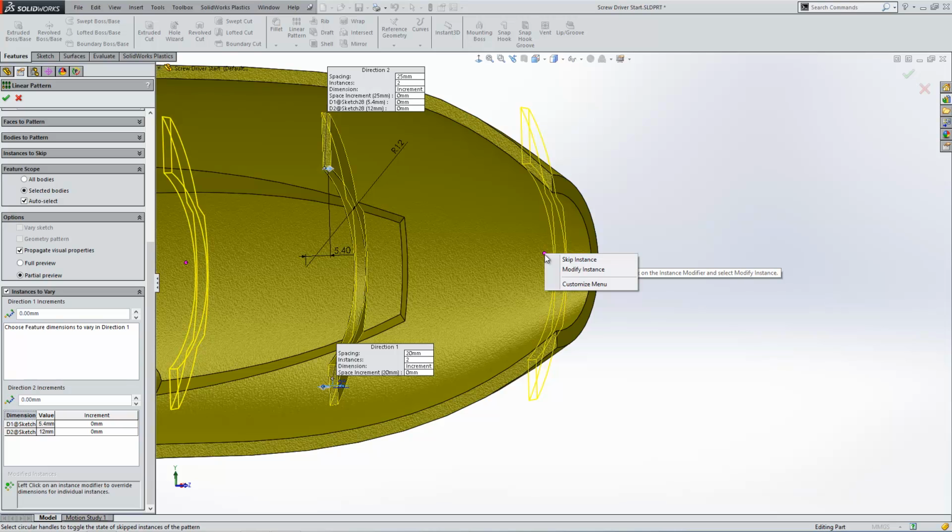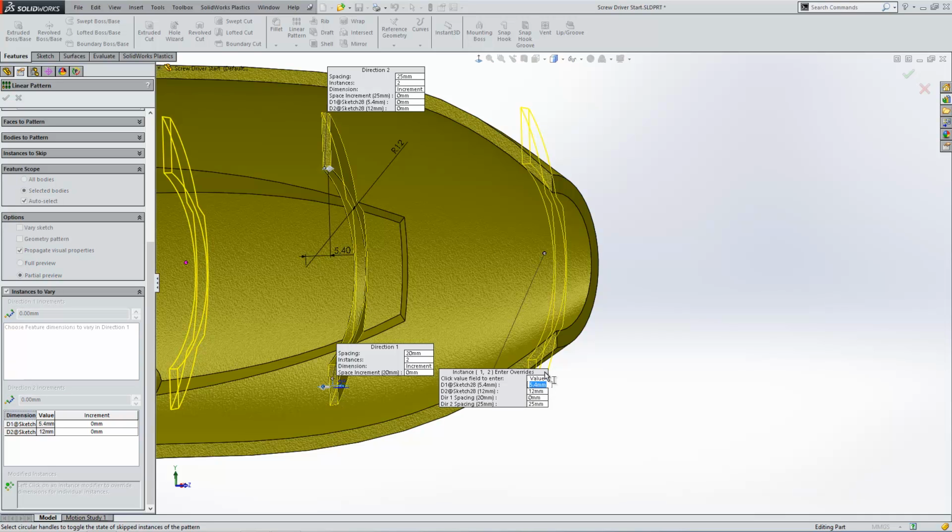And then what I'm going to do is select this little dot here shown in purple, and we can modify instance. We can then type in some alternative values in these boxes, one being 2, and the second bringing this size down here to 4.